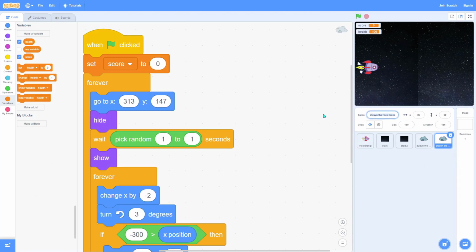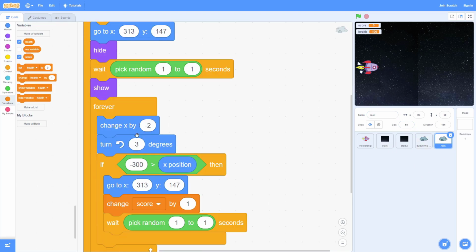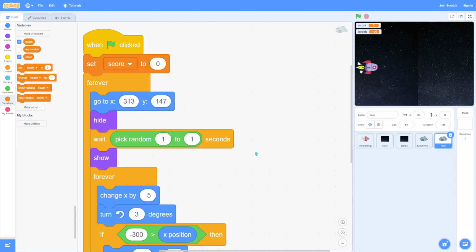Now I'm gonna name this Rock. We're gonna duplicate this and name it Rock, just a normal one since it will be like 50 size. And same thing, except we're gonna change its speed to, instead of -2, we're gonna make it -5 since it's a smaller rock. And let's see if it works.